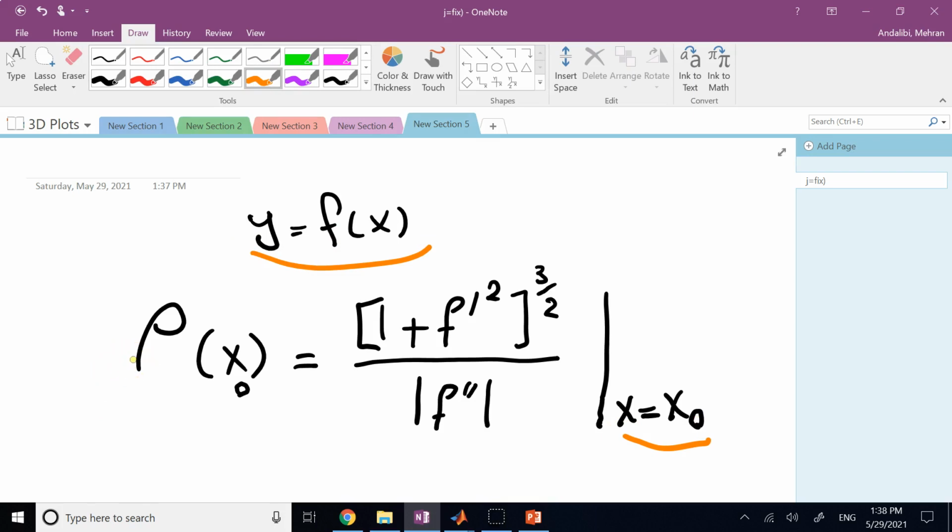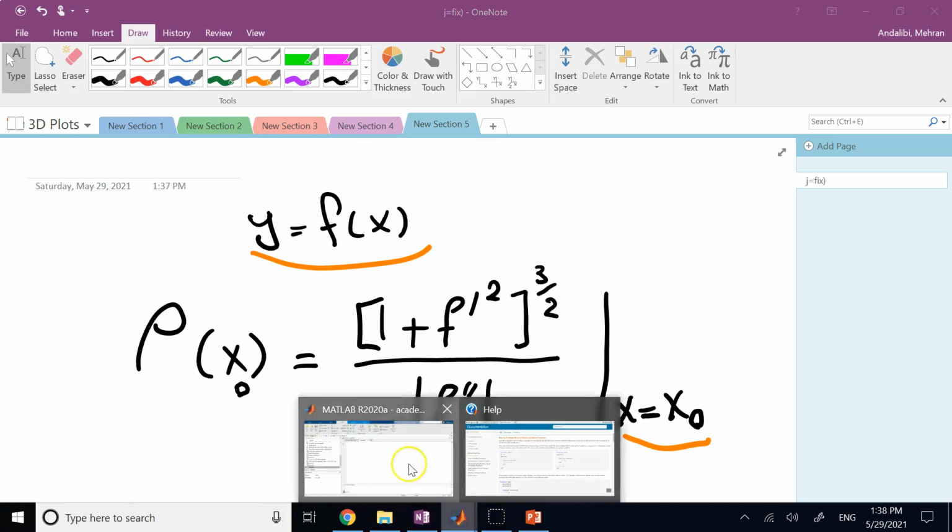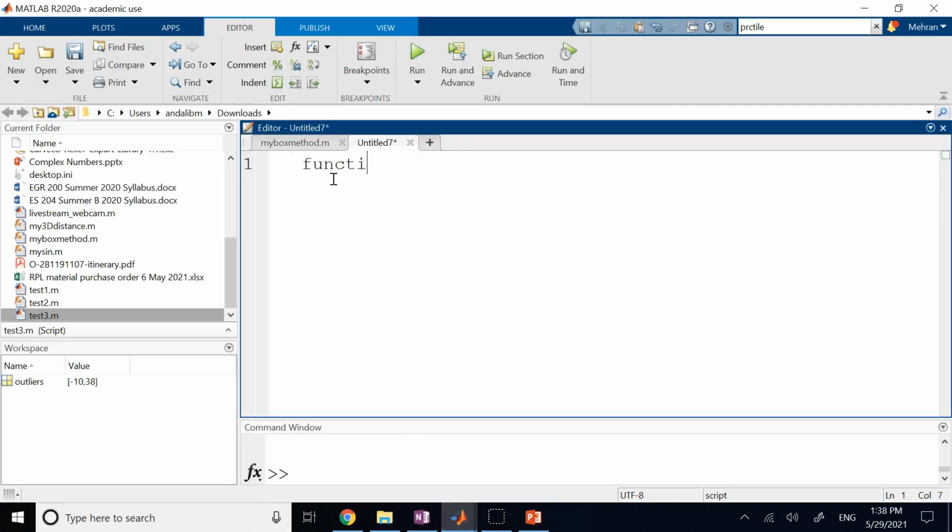Right? Now, how do I do that? So I write the function, I say function rho equals radius of curvature for f and x naught. Right? And then here I need to calculate the derivatives of f prime and f double prime, evaluate them based on that function in x naught.